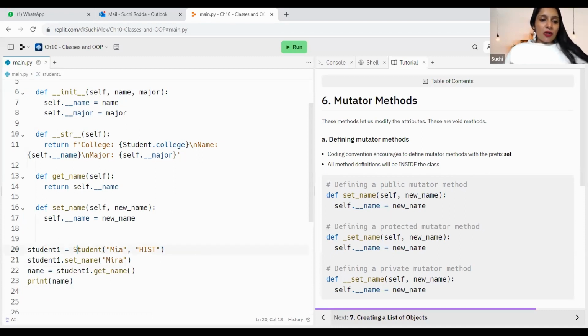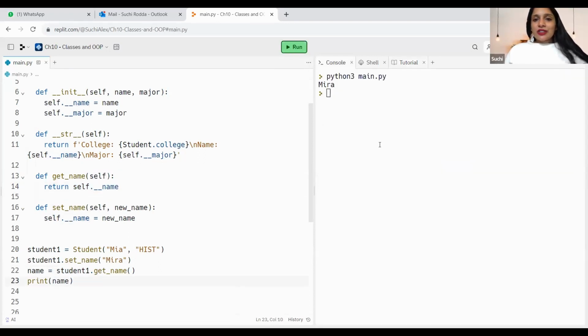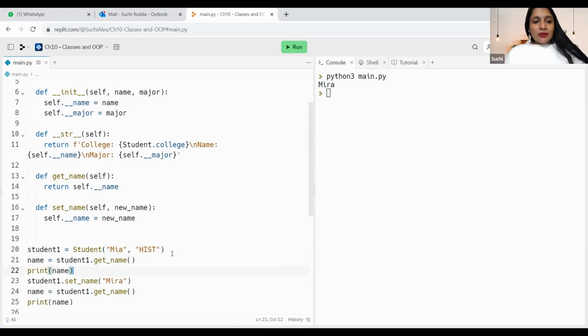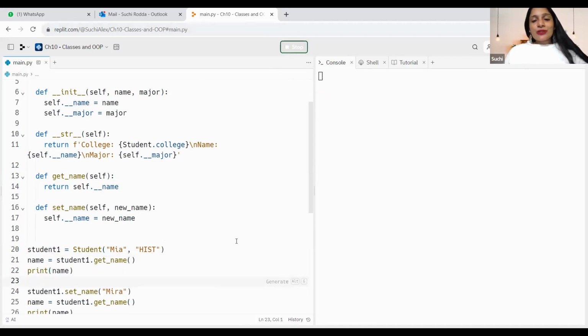So simply I created the object and I called the set method and changed the name to Mira, and then using the get method, I'm getting the name. So at this point, if set name is working correctly, this name should have the value Mira from get name, because get name is simply returning self.name, and then I'm printing that name variable. So there you go. It's not Mia anymore. If I do the same thing before and after, when the object is created, the name was Mia, and after the set method has been called, her name became Mira.